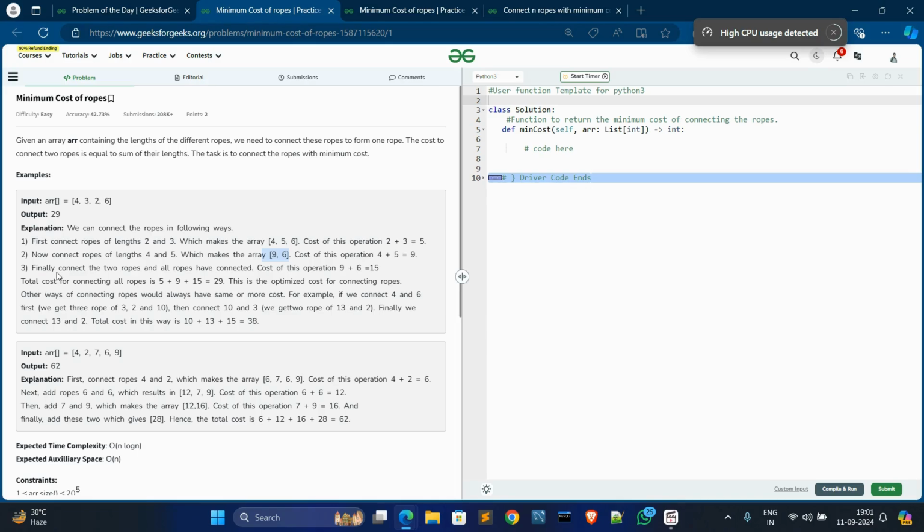Now, finally, we connect the two ropes, and all ropes have been connected. And what is the cost in this case? 9 plus 6, which is 15. And the total cost of connecting all ropes will be 5, 9, 15. We sum all of these cost operations, 5, 9, and 15, so it will be 29. The sum of the total cost of operations will be our output. So in the output it will return 29.